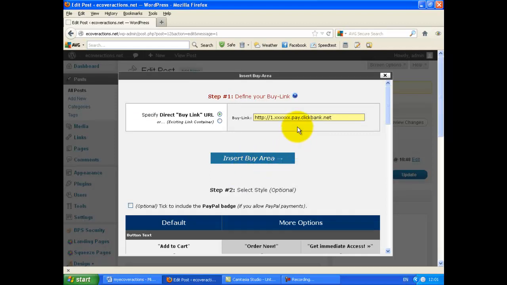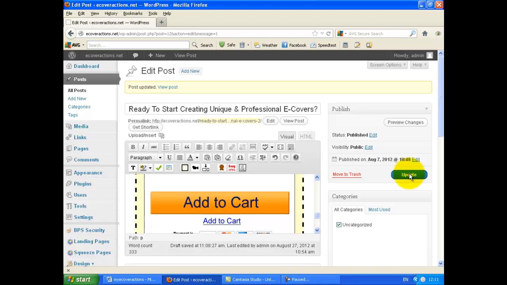This is the link you need. Replace the access with your ClickBank ID. My ClickBank ID is 24 eCovers. And insert Buy area. Click on Update.